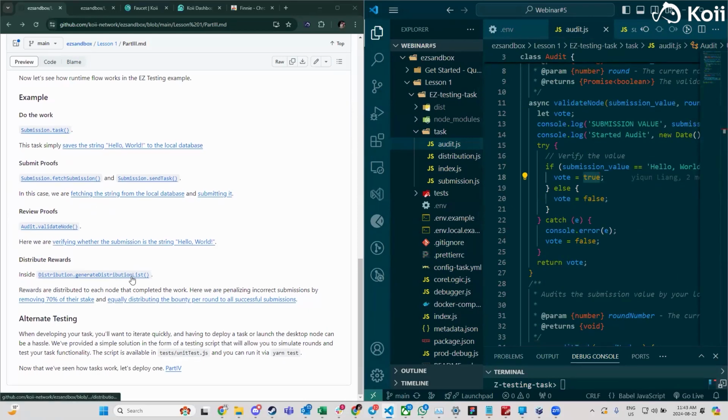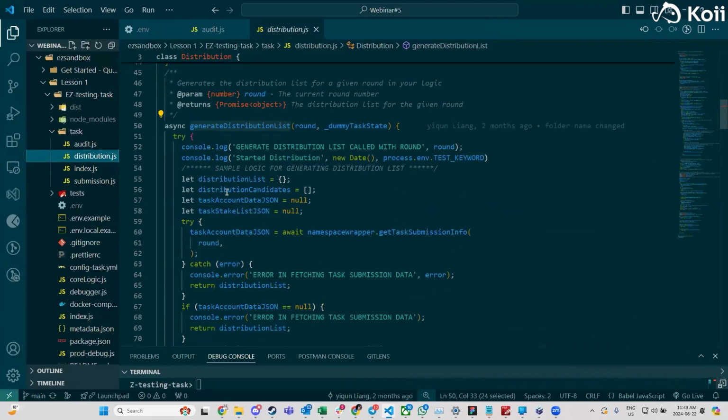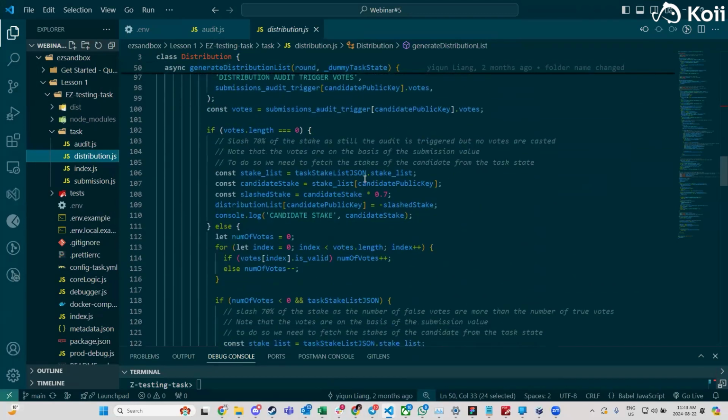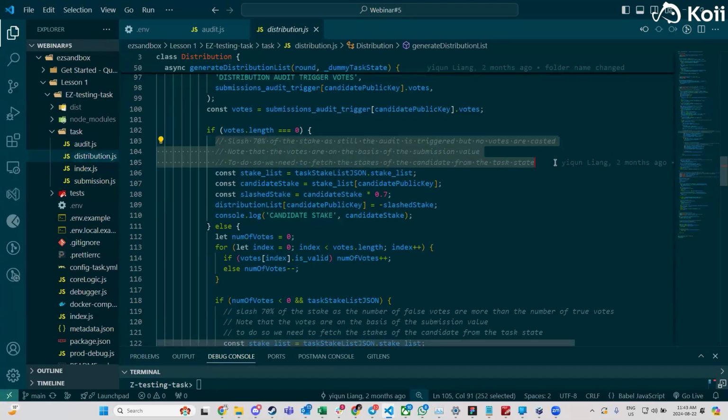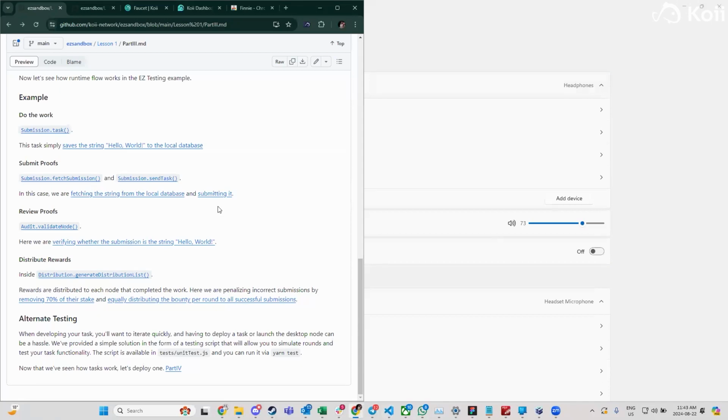And inside distribution.generate distribution list, we're rewarding the distributed node that completed the work. Here we're going to penalize submissions by removing 70% of their stake. So let's go to distribute, generate distribution list. So we're in distribution, generate distribution list. And we'll say right here, boom, slash 70% of the stake. Candidate stake times 0.7. Great. All right, let's take a peek at the next and final step.